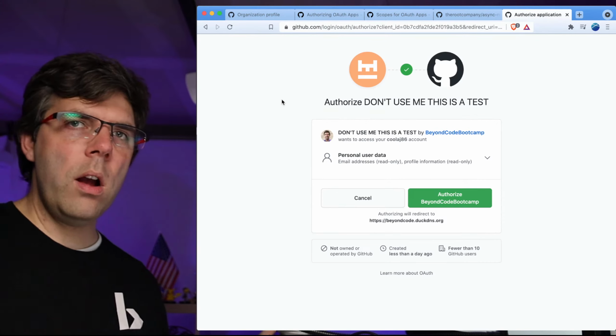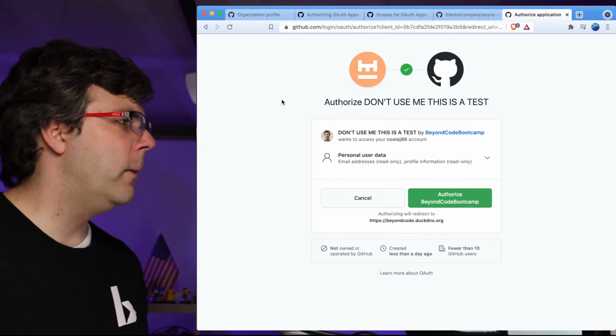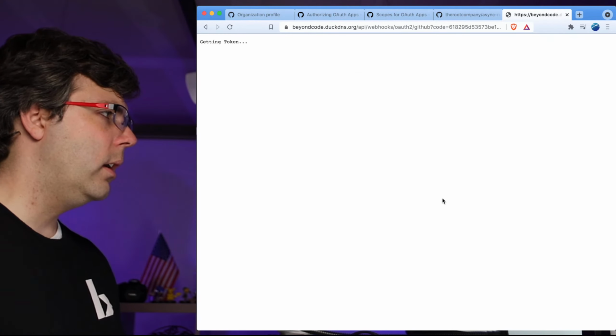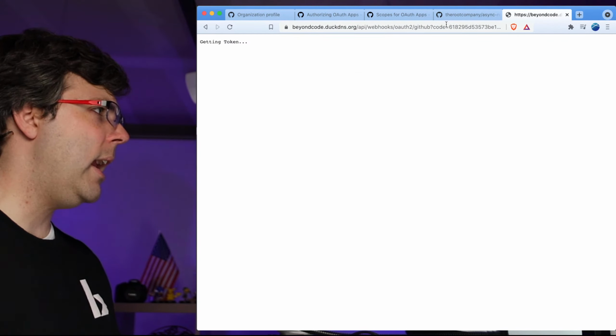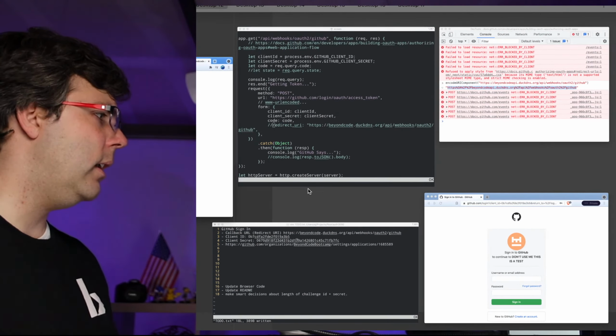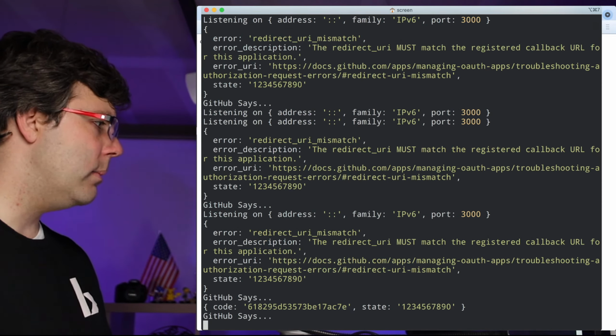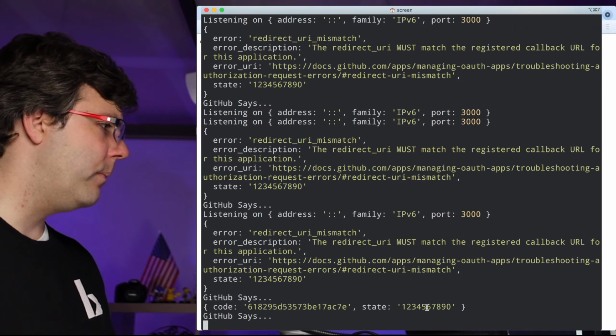All right, so I was wrong. It did not authorize me by default, so I can click authorize now. All right, and it redirected me, and I've got a code. And then let's see if that code led to a token. We won't know entirely because I'm not logging out all the right stuff.